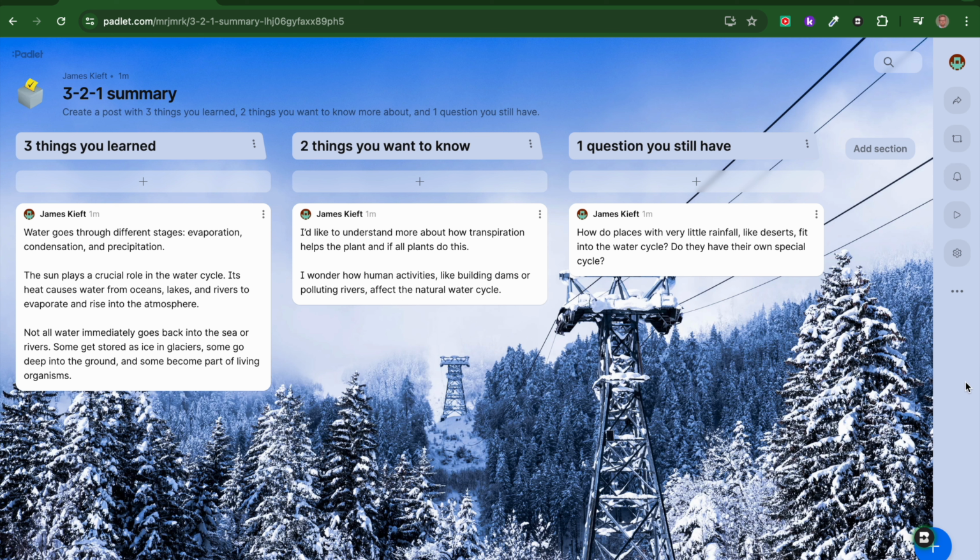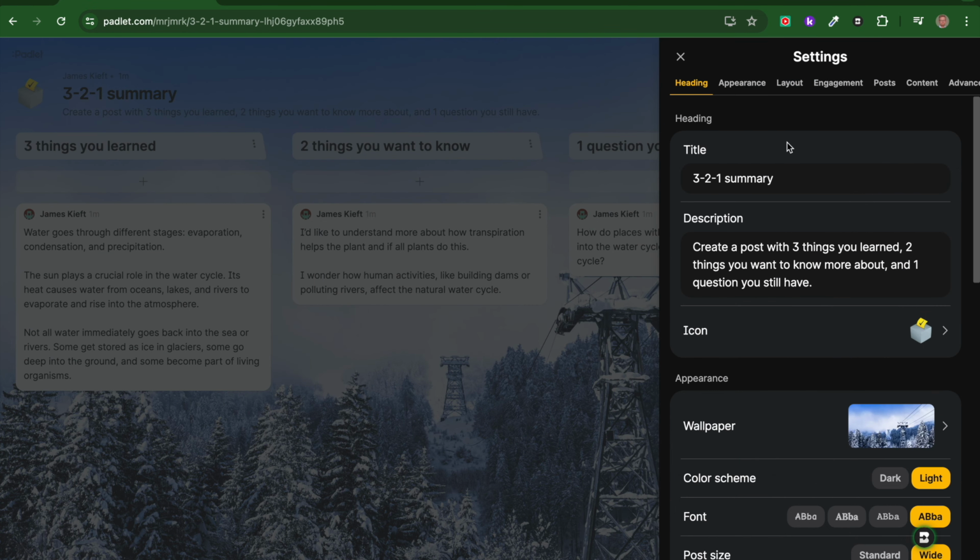On the outside menu, once you've created a Padlet, you've got various options here. So you can click to reuse the Padlet. You can set up notifications. You can open a slideshow to see all of the posts that have been made. If you come to the cog, you can open the Padlet settings and you've got various tabs across the top.